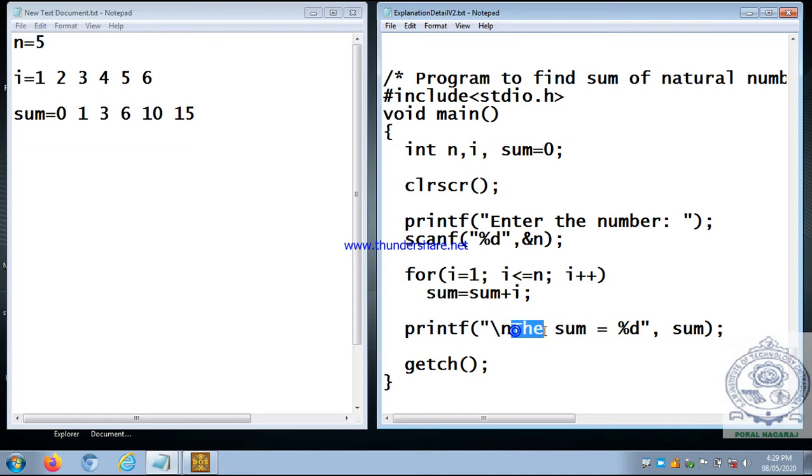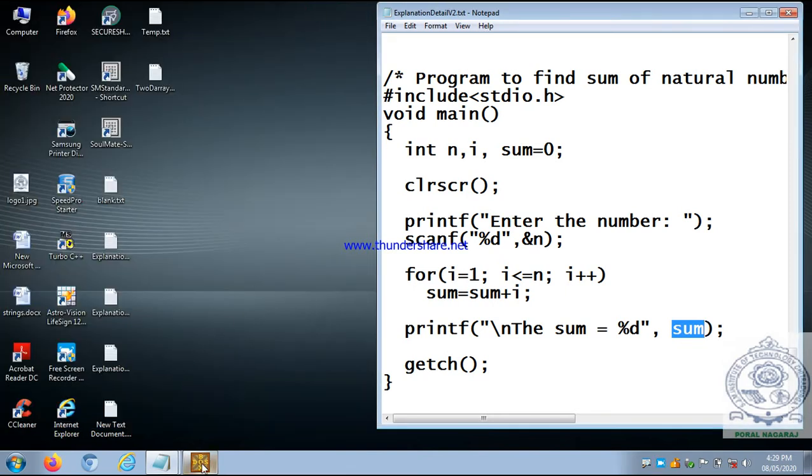It will display "the sum is equal to", and in place of %d, see here, the format string, close the inverted comma, comma, variable name. In place of the %d, we are using one format character and one variable, sum. So what is the present value of sum? 15. So sum is equal to 15 will be your output. So this is how you can trace the program. So let us execute the program and see what will be our result.